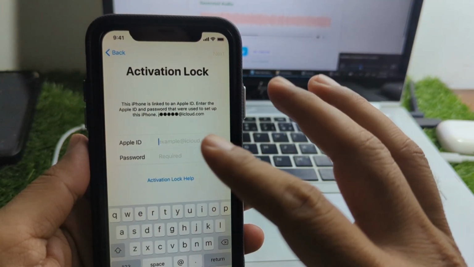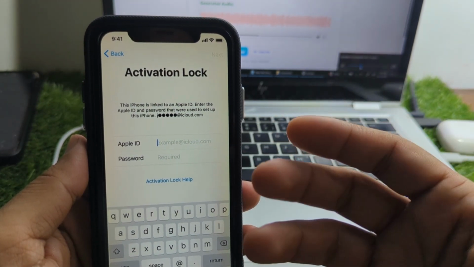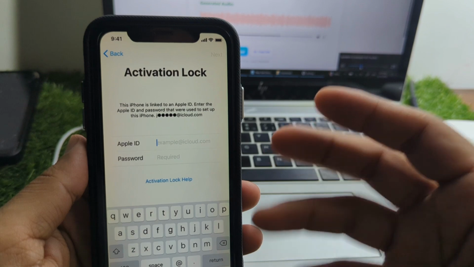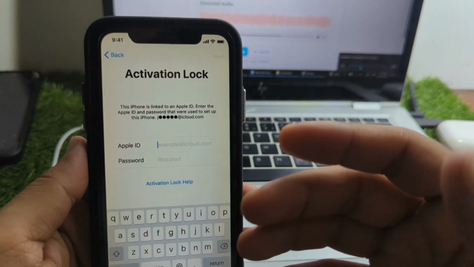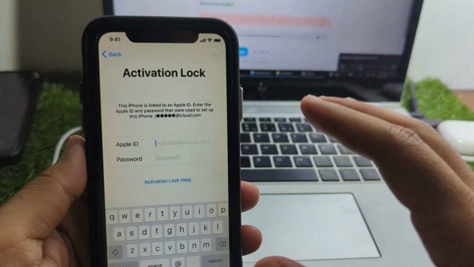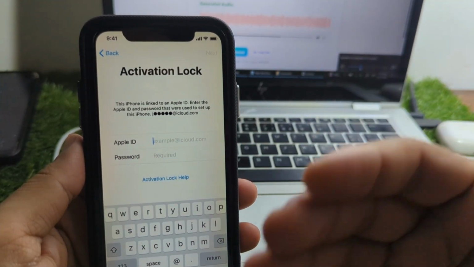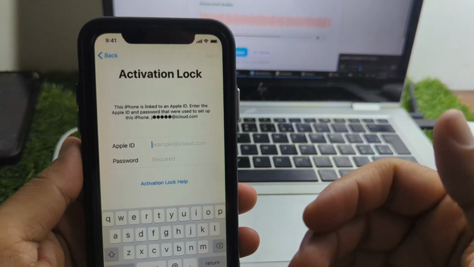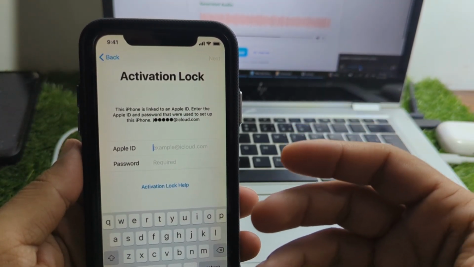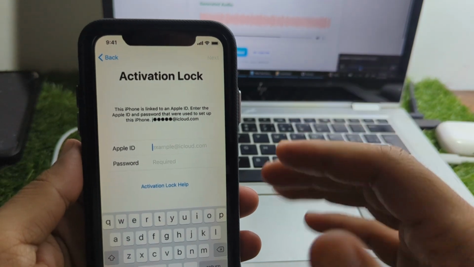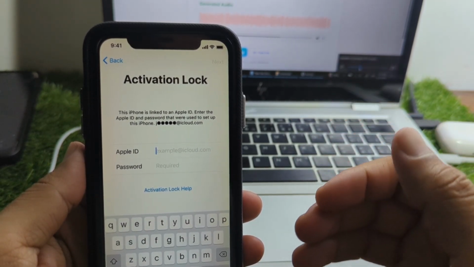In today's video, we're answering a common question. Can you remove activation lock on an iPhone? Activation lock is one of Apple's most important security features. It's designed to protect iPhones from unauthorized use if they're lost or stolen. But what happens if you buy a used iPhone or forget your Apple ID credentials? Can activation lock be removed? In this video, we'll explain what activation lock is, when it can be removed, and the official methods Apple provides.